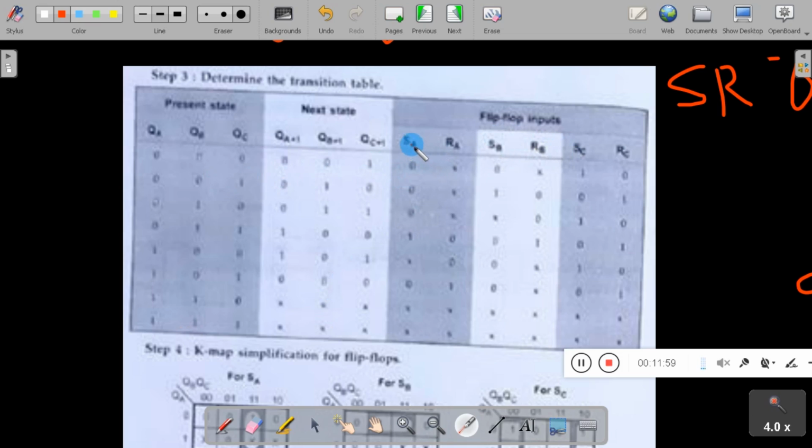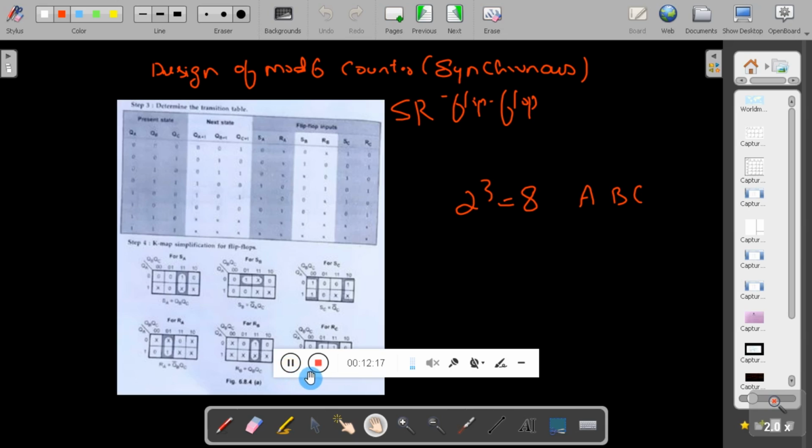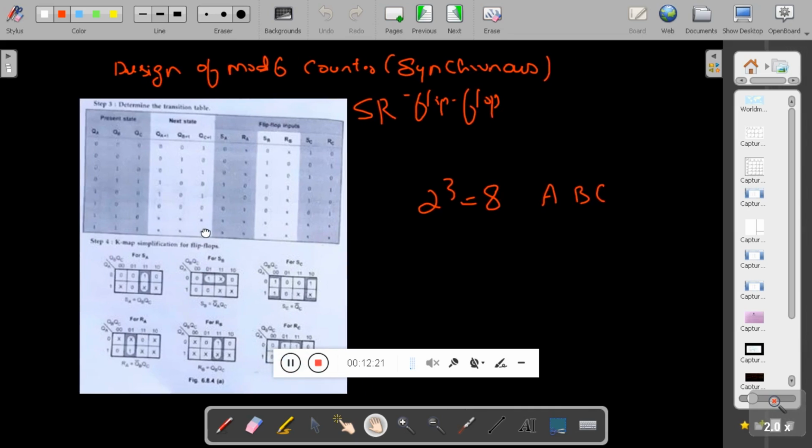After that you need to define the inputs from the outputs. So the inputs are SA, RA, SB, RB, SC, RC. Here you need to refer to the transition table. By using the transition table for SR, we need to use the excitation table here to complete the transition table.